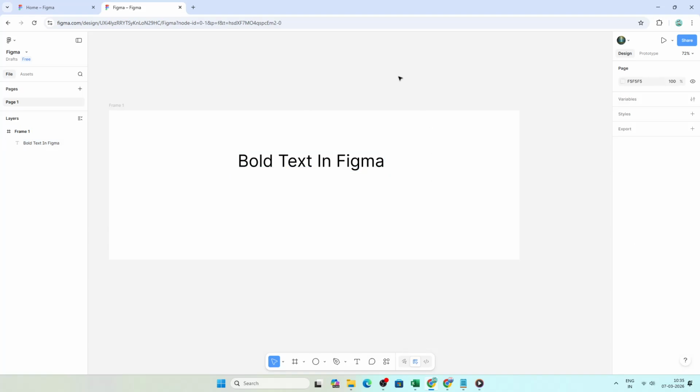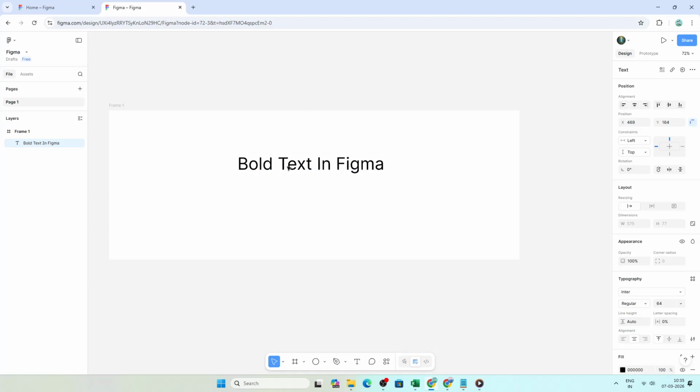In today's video, I'm going to teach you how to bold text in Figma. Start by opening your design so you can see the canvas and your layers panel. Locate the text you want to adjust, then click to select its text box.